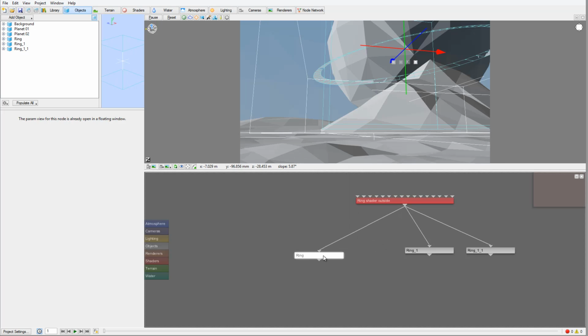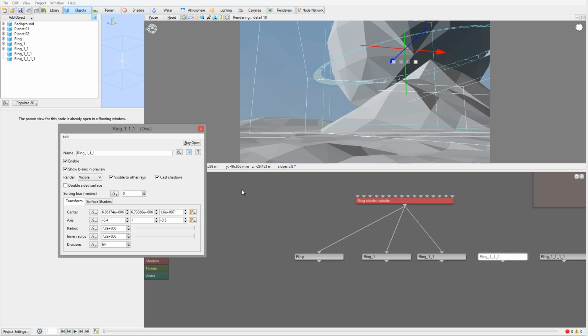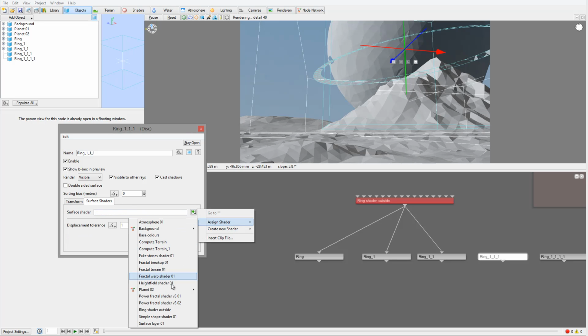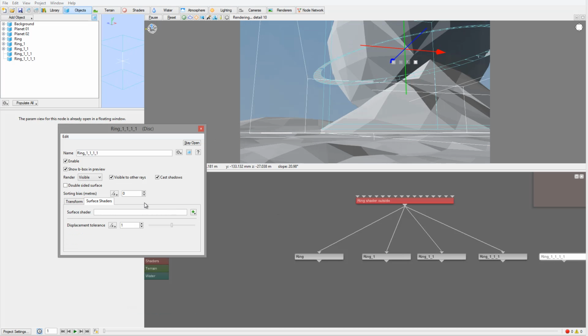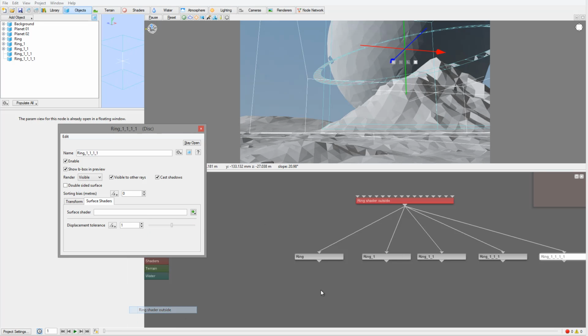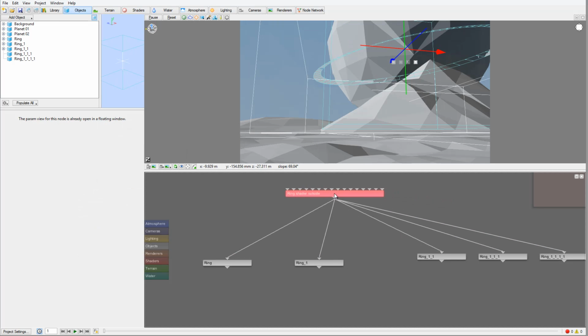Okay, so I created rings. Let me create maybe 5 rings, that will work. Okay, we'll go very fast, select the shaders, and select this one. So at this point, we select all of these to the same ring shader we have.